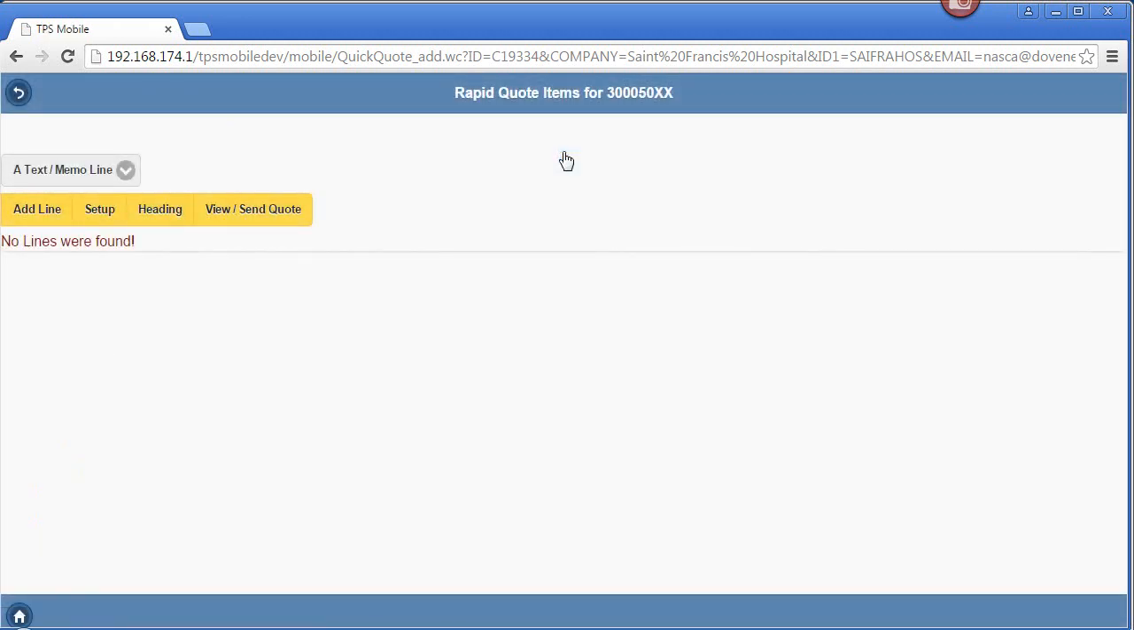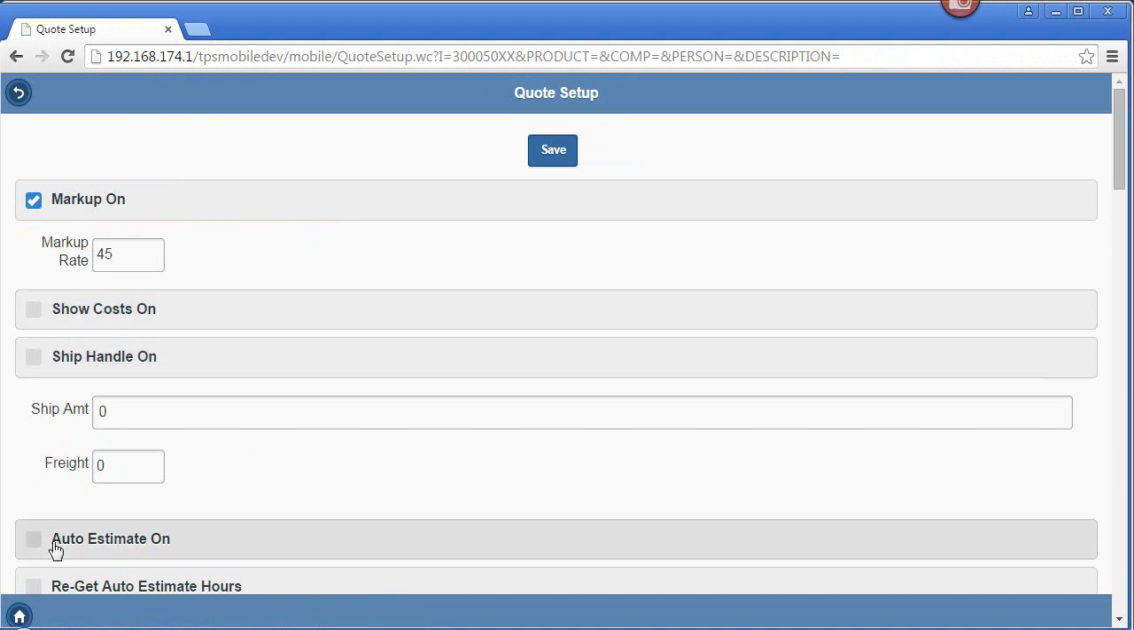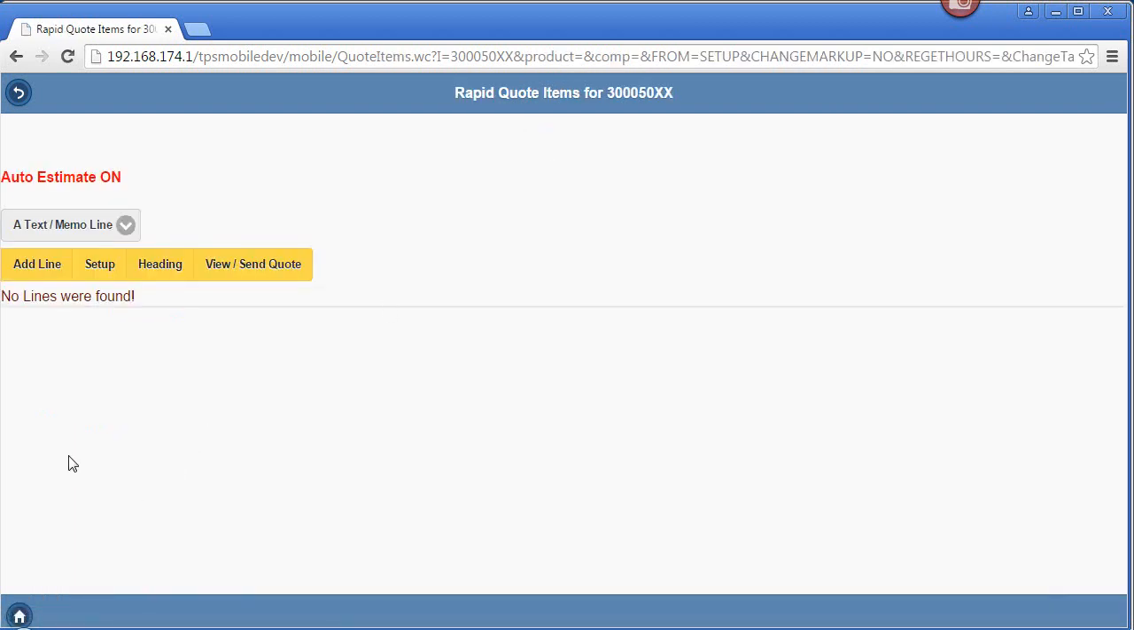Now, this time we're going to turn on some additional capabilities. Specifically, we're going to turn on auto estimating. So I click over here on auto estimating, and what that does is it lets us bring in our labor automatically into the quote. We can also set our markup on our quote if we want to change it. Okay, so we've got that now turned on.